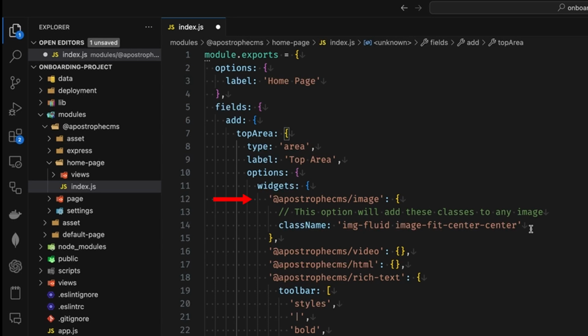The first widget, @CMS/image, will allow the user to add as many images as they want to the top area. Within the configuration object, we're adding the class name property. This will cause the value string to be added to the class attribute of the wrapper element for each image. This property can be used with any of the core widgets. Remember, for this project, we're using the Bootstrap framework, so these classes provide styling from that framework.